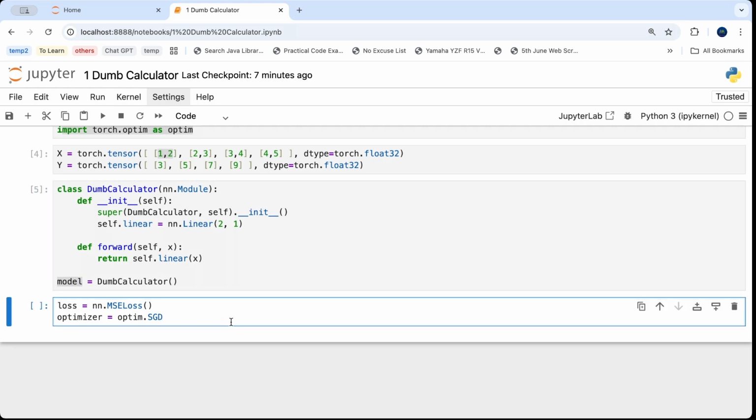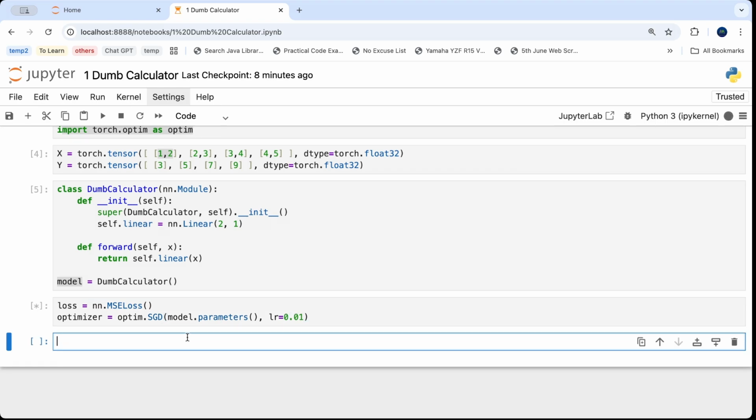Inside this, we need to pass our model parameters, model.parameters(), whatever parameters our model is using. And there is also something called learning rate. This should be equal to 0.01 for now. This defines how fast or how slow you want your model to learn. So we defined it as 0.01. This is a rate. Now execute this code and let's move forward.